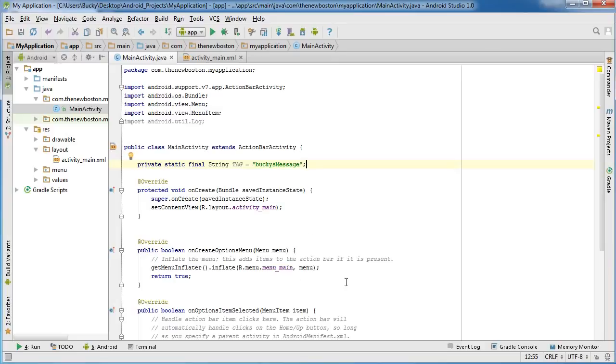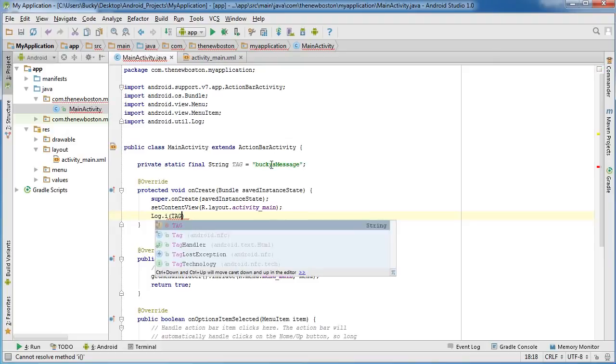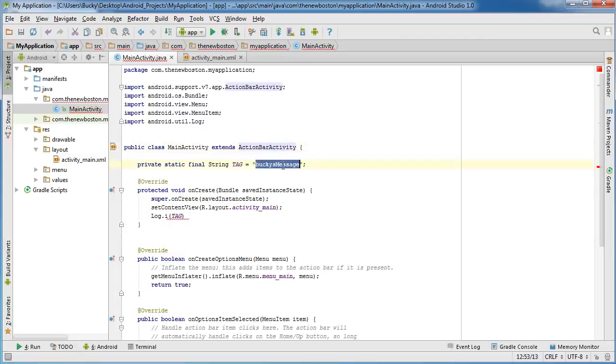Once we have that, go down to onCreate right here, and I'll show you how to add one of these log messages. If you go Log.i, you can throw in two parameters right here. The first parameter is your tag. This is just Bucky's message, and this is just for filtering out the important ones later on. After this is what you want to print out on the screen, and I'll just print out the state of this activity. So that's all these 3 lines of code do, and they're really helpful whenever you're trying to debug something in your Android development process.